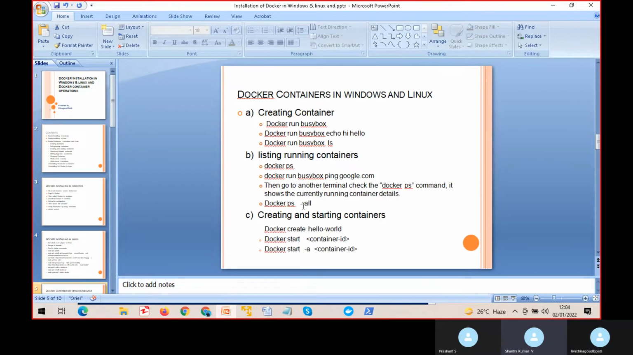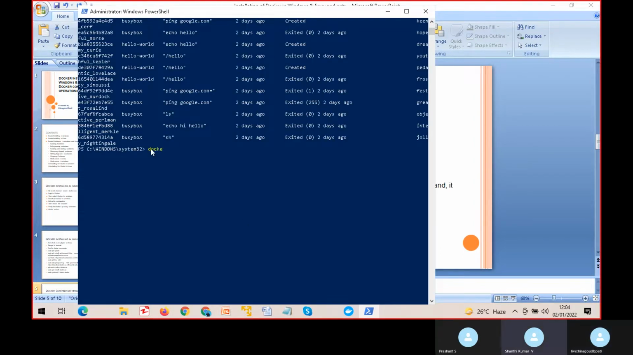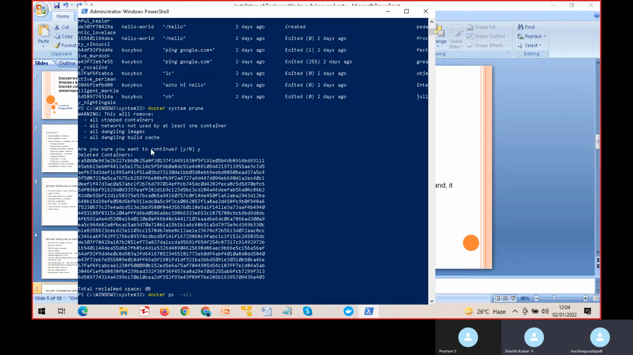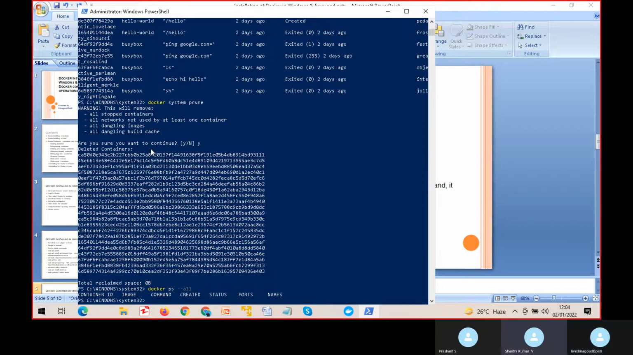In your Windows machine, right? Can you do one thing? Just prune those containers. Prune. All will be deleted, right? Now you give Docker PS minus all. See, past containers you created earlier. Yes, I have practiced that. So now there is no container.